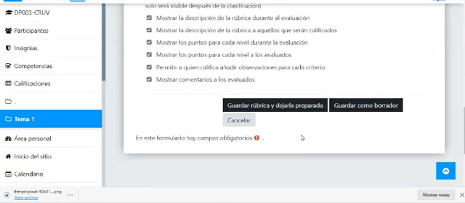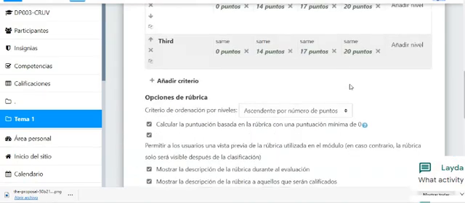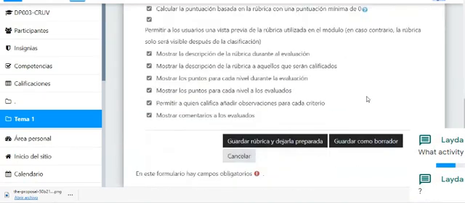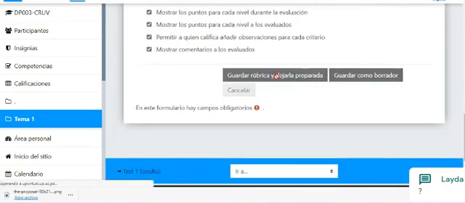You have 2 options to save. When it is already done, you can save and then move to the test, sorry. Or you can keep it as an unfinished rubric, and you can edit the rubric and restart with the criteria. Okay, so it is very important here. So I'm going to say that it's done.